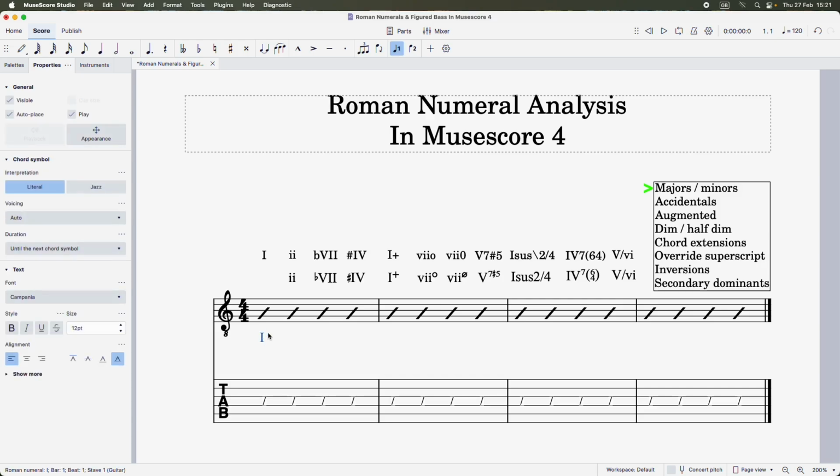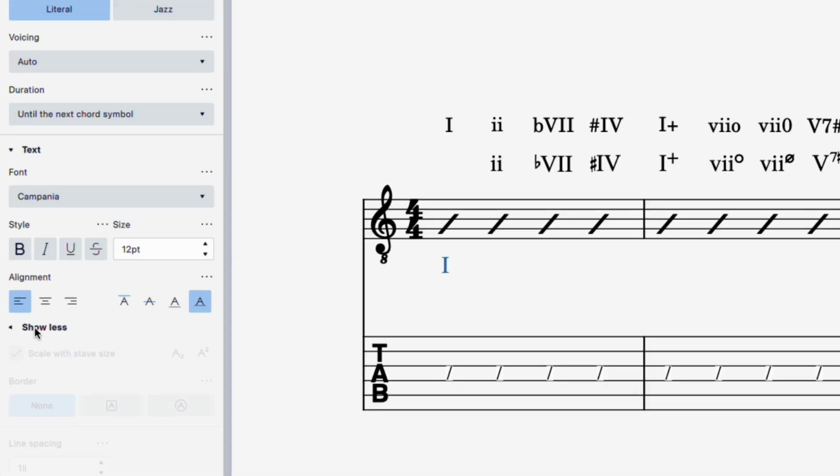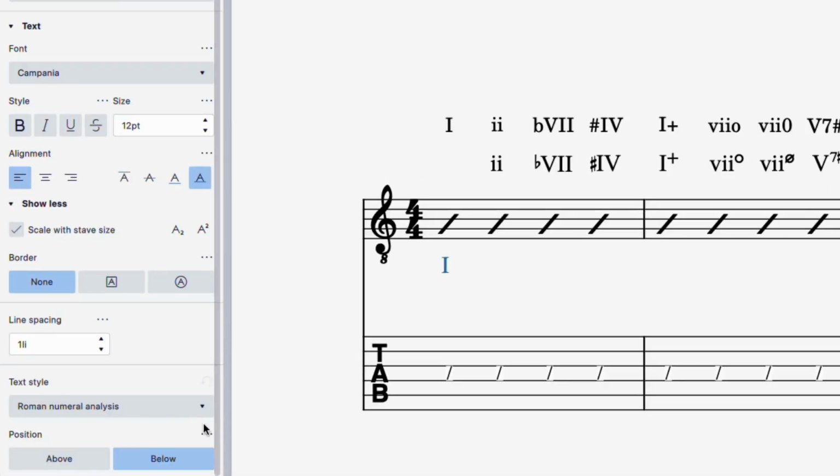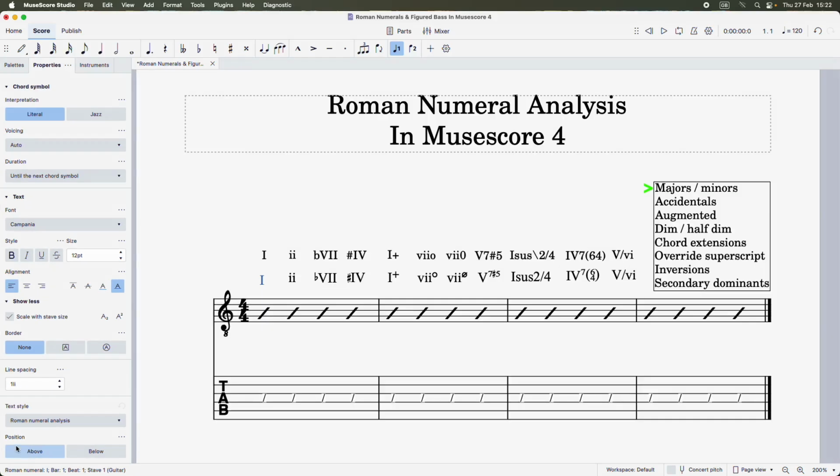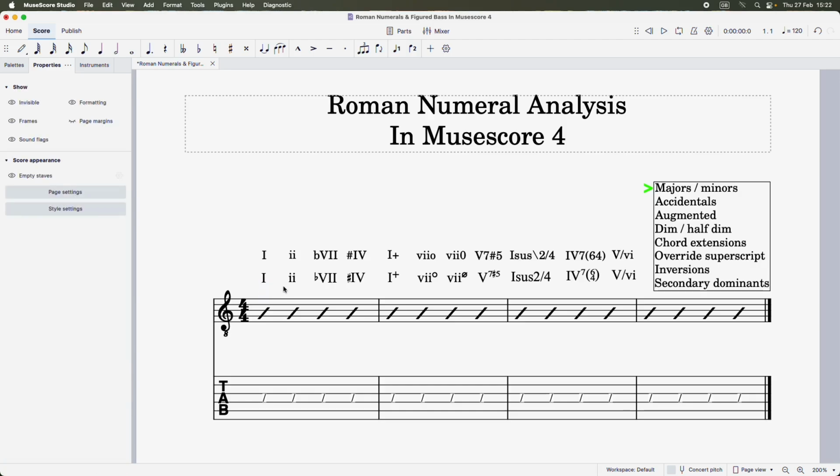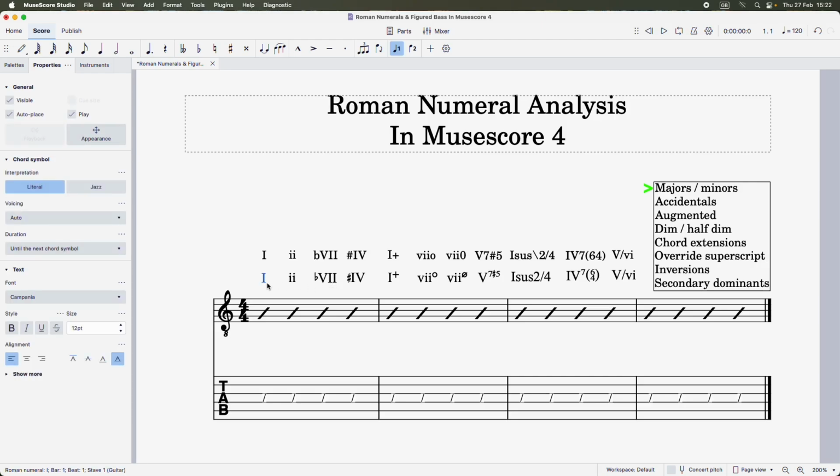Now, with that highlighted, let's say I want to move this on top of the Stave instead. Then what I would do is come over to the left sidebar, click on Show More, scroll all the way to the bottom, and just select above in terms of the position instead of below. Now we can see it's put it above the Stave, and I can just align that however I want, let's say like that. And what I'll do every time I want to input a new Roman numeral is just copy and paste this one and then update it accordingly. I think that's a more streamlined way of doing it.